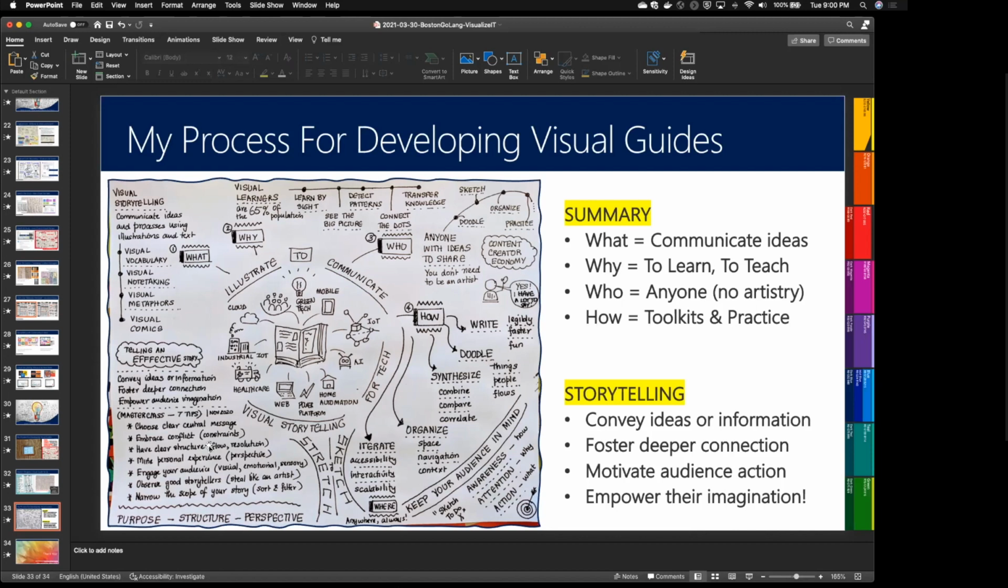You just need to have some idea that you want to put down on paper. How do you do it? It's really about building a toolkit and practice, practice, practice.